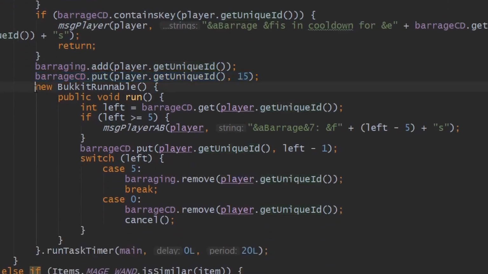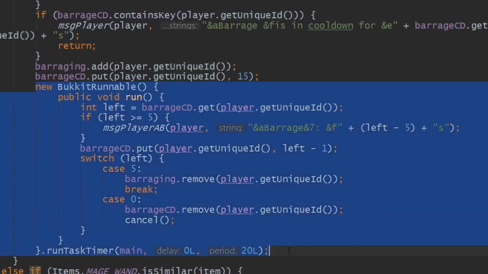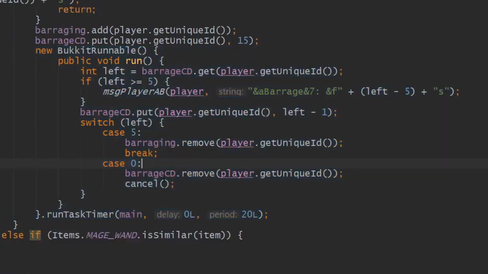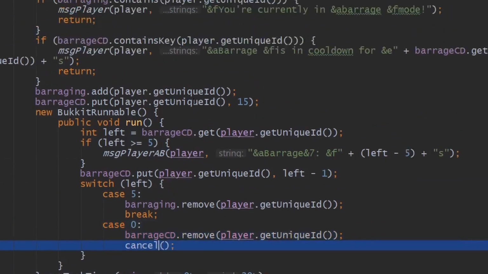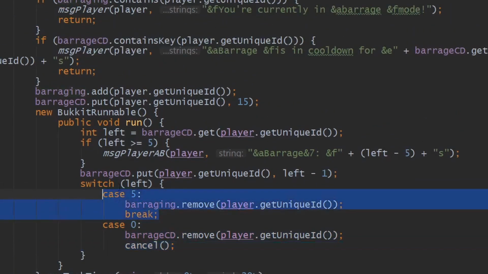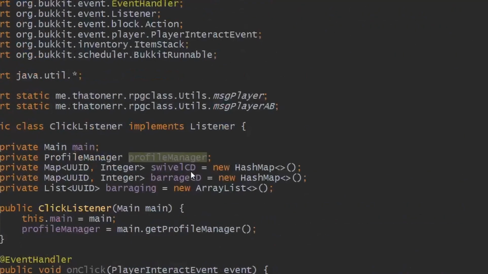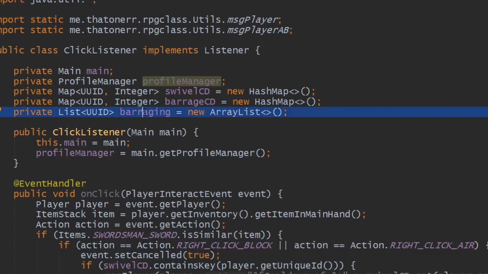And then we have a runnable over here that will count every second, and at the last second it will remove him from the cooldown and cancel this runnable. But at the 5th second, meaning from 5 to 15 seconds, that's 10 seconds, the barrage mode will activate, but at the 15th second, meaning the 10 seconds has run out, then he will be removed from the barraging array list. As you can see up here, I've created a barraging array list and another cooldown hash map.